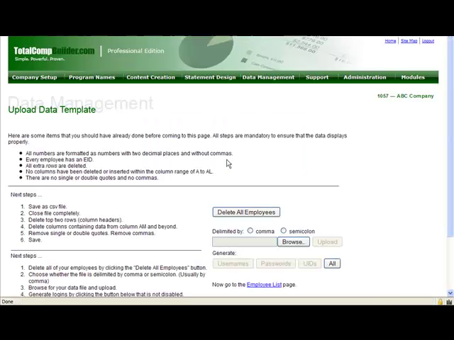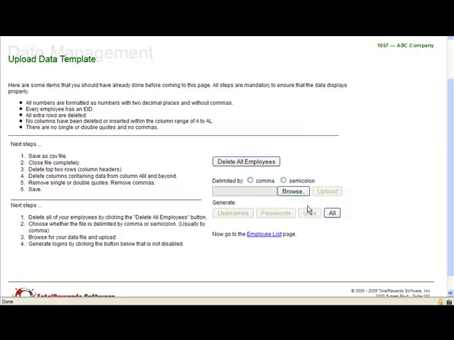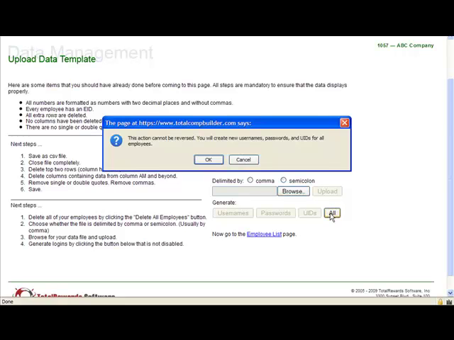If you did it right, you'll get a message saying that it's been uploaded. Now here is where we want to generate the usernames, passwords, and UIDs. Now even if you're not planning on doing an online statement, which would require usernames and passwords, you still have to take this step. You still have to click the All button.